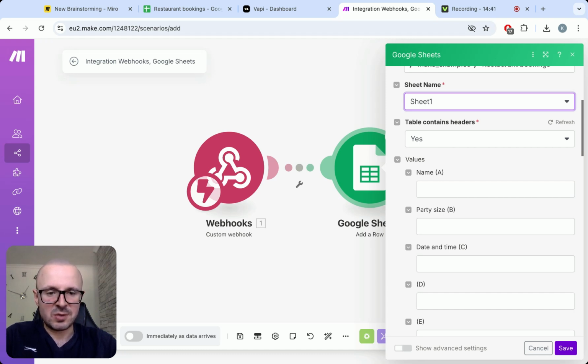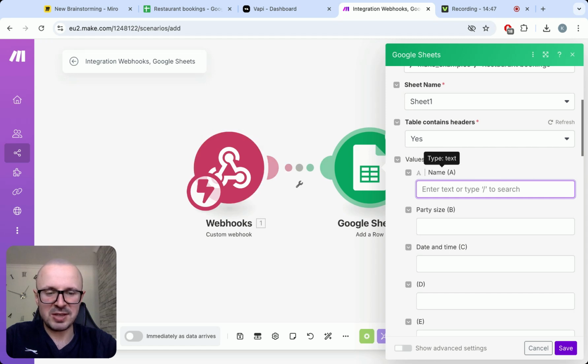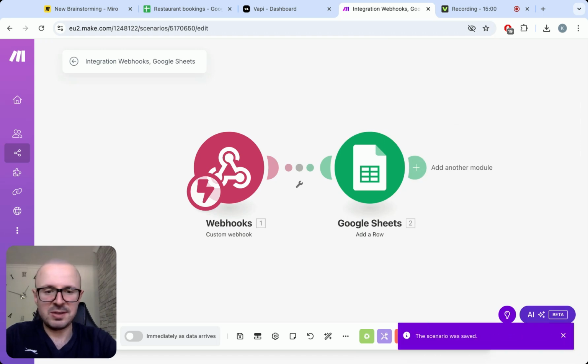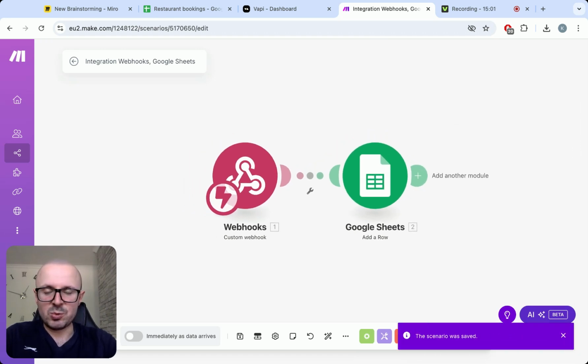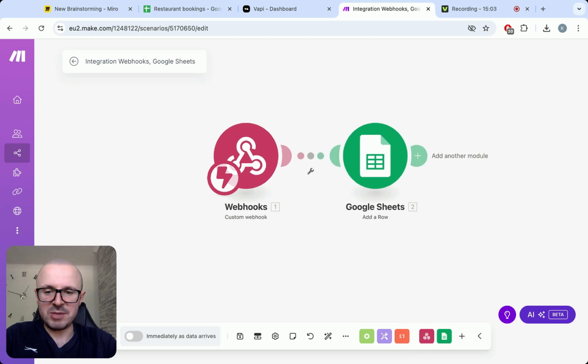And yeah, so right now we're not going to have any data from this webhook because we haven't published any data. So we can't really map the input data to the values inside the Google Sheet. But what we can do is save this scenario as it is, and run the scenario now.